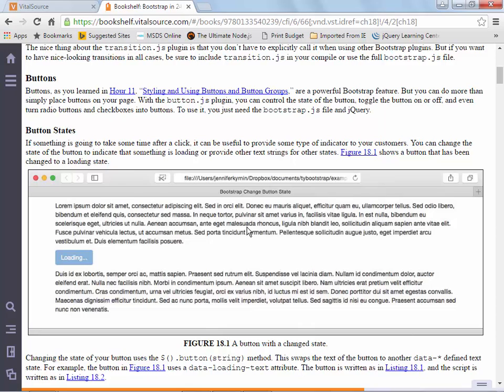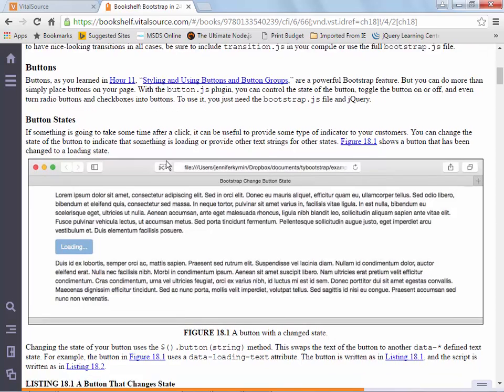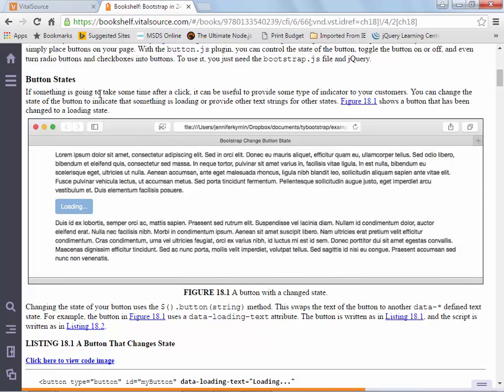All right. The chapter starts then with buttons on the top of page 294. And you know what buttons are. With the button.js plugin, you can control the state of the button, toggle it on or off, and turn radio buttons into checkboxes, into buttons if you want to. If something is going to take some time after a click, it can be useful to provide an indicator to your users. You can change the state of the button, and they show an example right here. It's changing into the loading state, and what they basically have done is kind of dimmed the blue on the button.